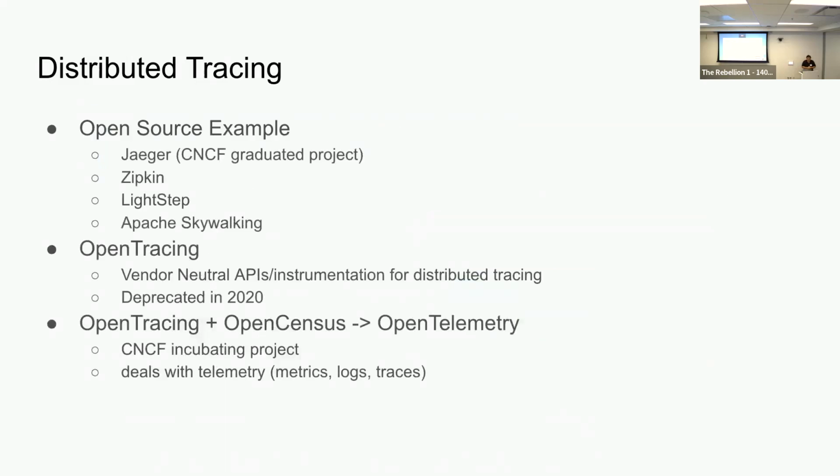All right, so there's a lot of software available in open source that can help you do this. There's Jaeger, Zipkin, Lightstep, and I think Apache Skywalking is also doing that too. And there are so many vendors, so somebody came up with this project called OpenTracing, which tries to provide vendor-neutral APIs and instrumentation libraries for distributed tracing. But it was deprecated in 2020.